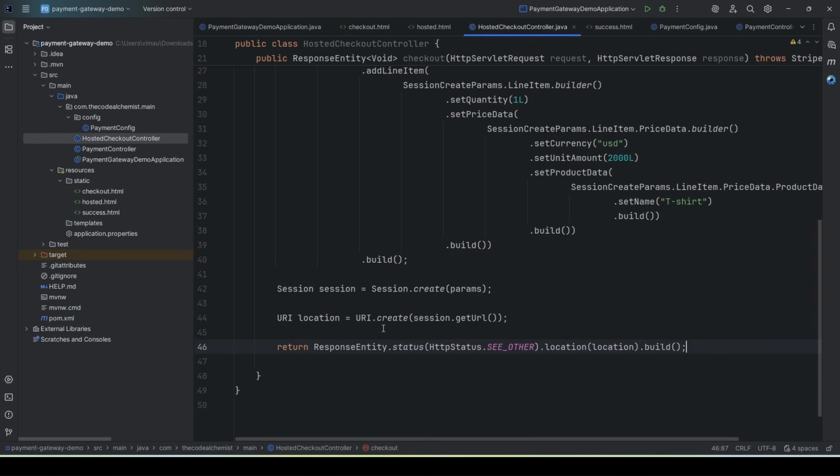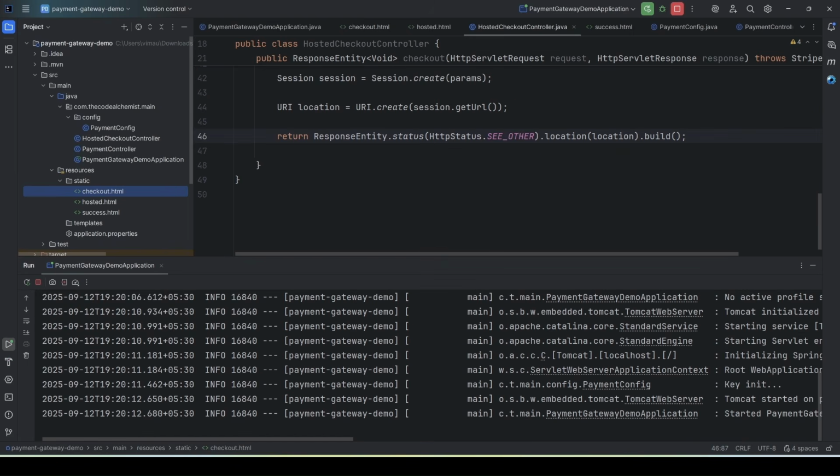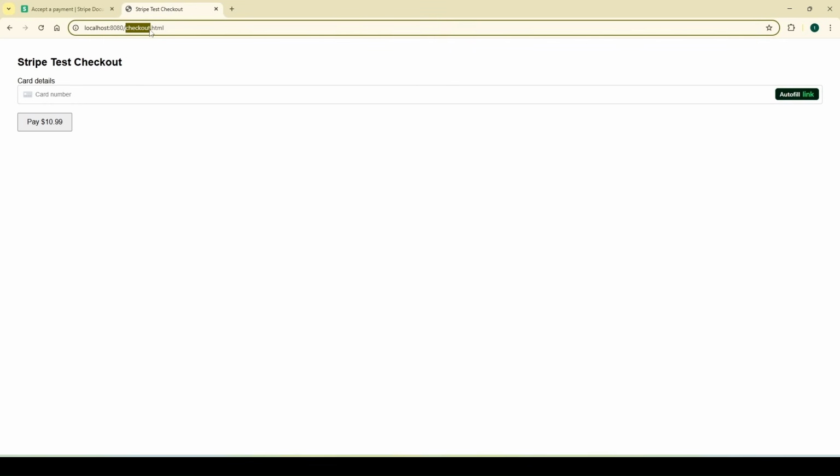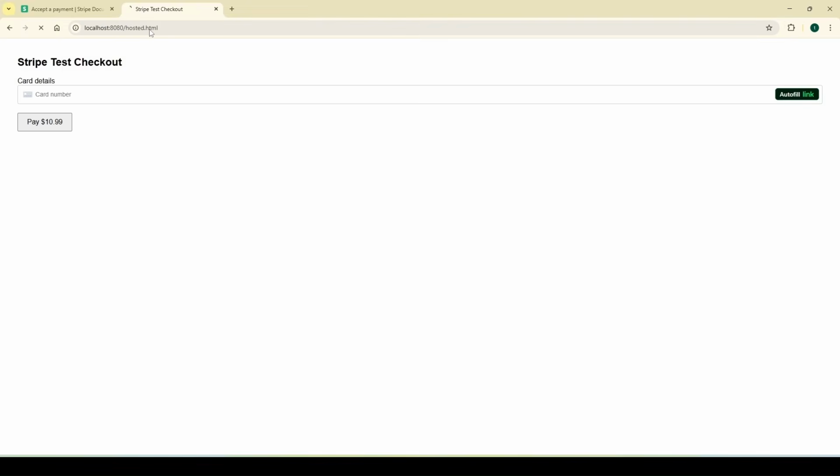If we run the application and if we use hosted.html instead of checkout.html as we were doing earlier, then let's see what kind of differences there will be on the checkout page. So let me start the application now. The service is up. Let's go to the Chrome, and instead of checkout.html, this time we will say hosted.html. So you see there is this checkout button that we added on the HTML page.